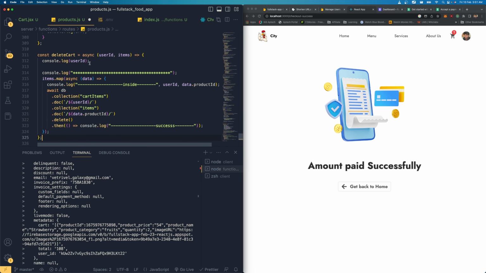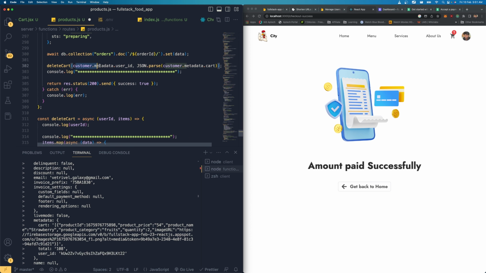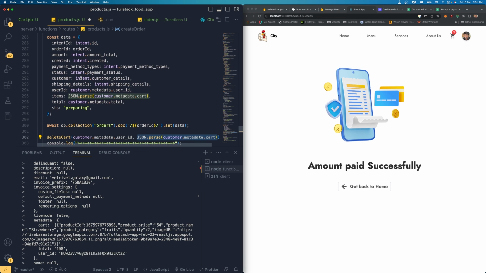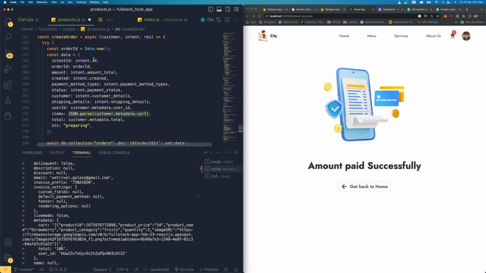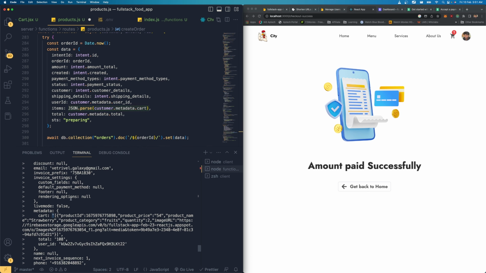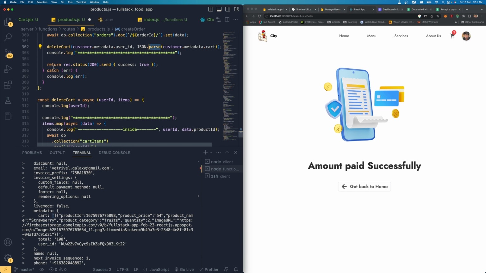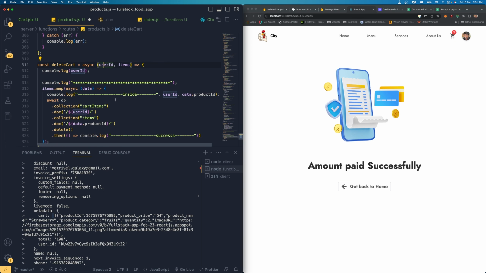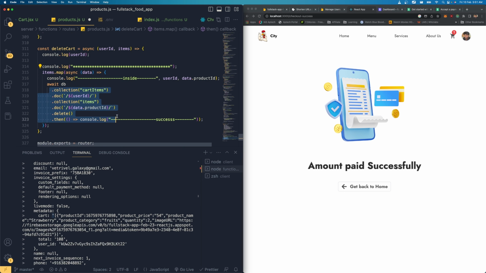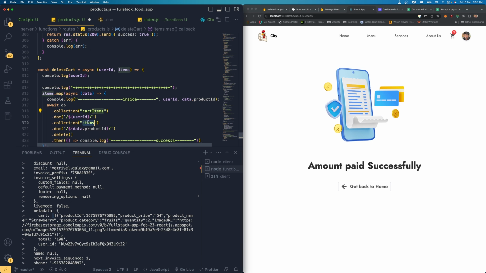I'm going to paste it over here. So delete cart. For the delete cart, I'm getting the customer meta user ID, and then I'm sending the cart information. I'm parsing the JSON because that is string data. Over here, see, it's a string. So we need to parse that data by using JSON.parse, and we send the detail to the delete cart. Okay, so now we have that item as well as the user ID, and of course I'm going to delete that. I'm going to map each and every item inside that cart. If I have more than 2 items, I can map it and I can delete that item from the products table. Okay, so make sure this cart items and the items are same.